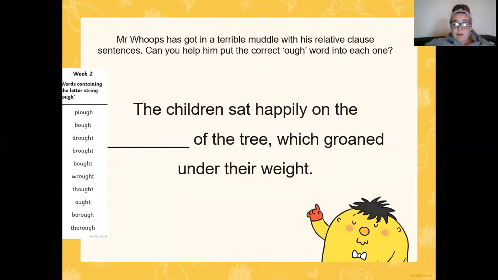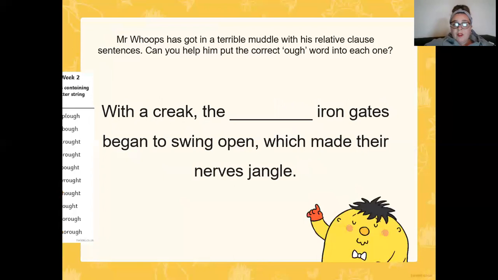The children sat happily on the tree, which groaned under their weight. The children sat happily on the bough of the tree, which groaned under their weight. With a creak, the iron gates began to swing open, which made their nerves jangle. With a creak, the wrought iron gates began to swing open, which made their nerves jangle.